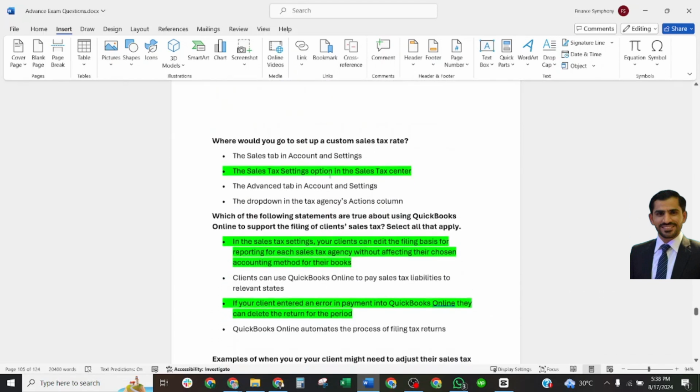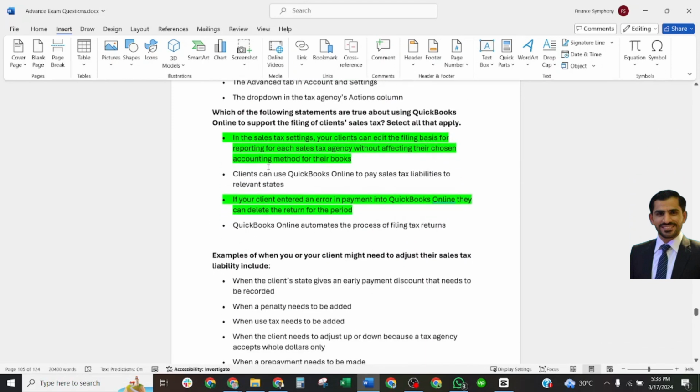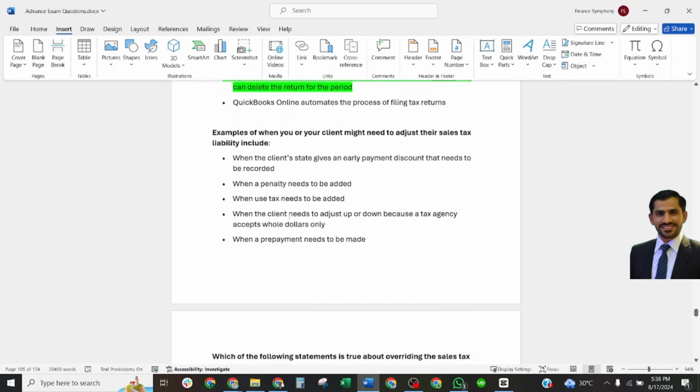Where do you go to set up a custom sales tax rate? Correct answer: the sales tax settings option in the sales tax center. Which of the following statements are true about QuickBooks Online support for filing client sales tax? In the sales tax settings, your client can edit the filing basis for reporting each sales tax agency without affecting their chosen accounting method. If your client enters an error in a payment in QuickBooks Online, they can delete the return for the period.